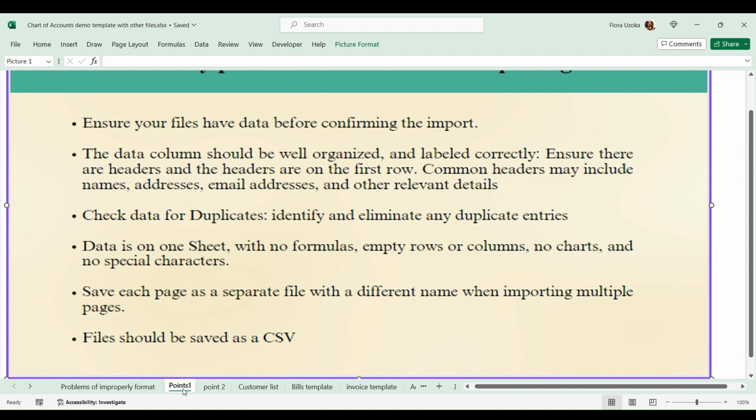If you're going to import a worksheet that's got multiple pages, save each page as a separate file. Let's assume you have a workbook that's got 6 sheets and you want to import the information into the software. Ensure that each page is saved separately. You move each sheet to a new workbook and save it as a CSV file before you import it. So this means you're going to end up having 6 files that you import into the software. So each spreadsheet should be saved as a CSV format.